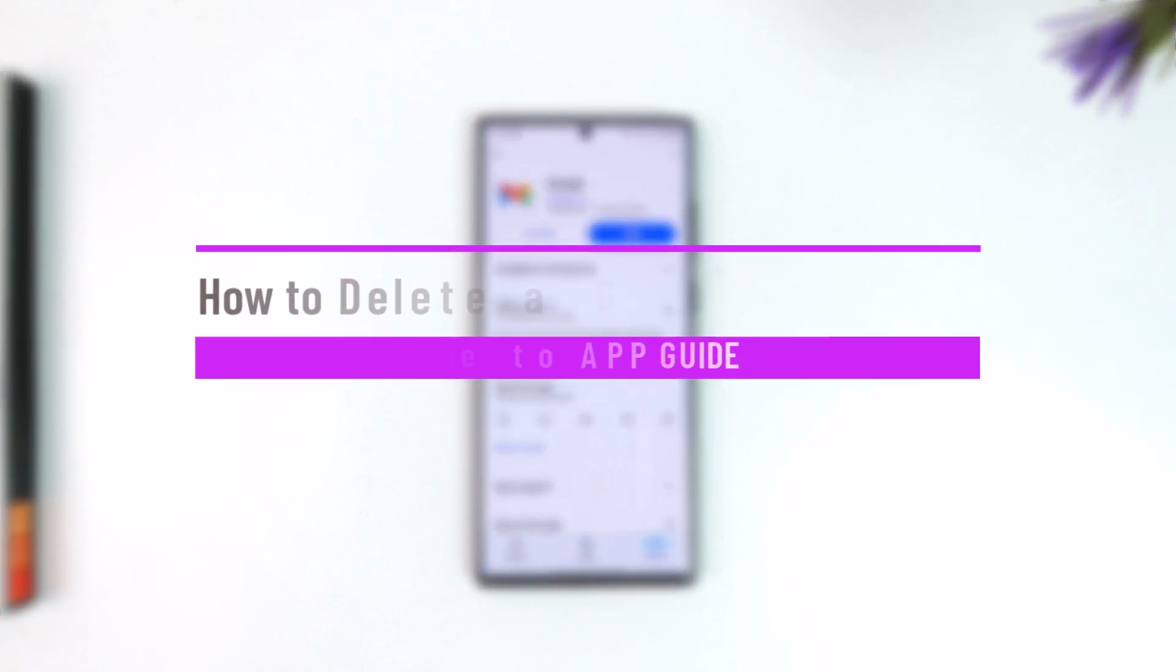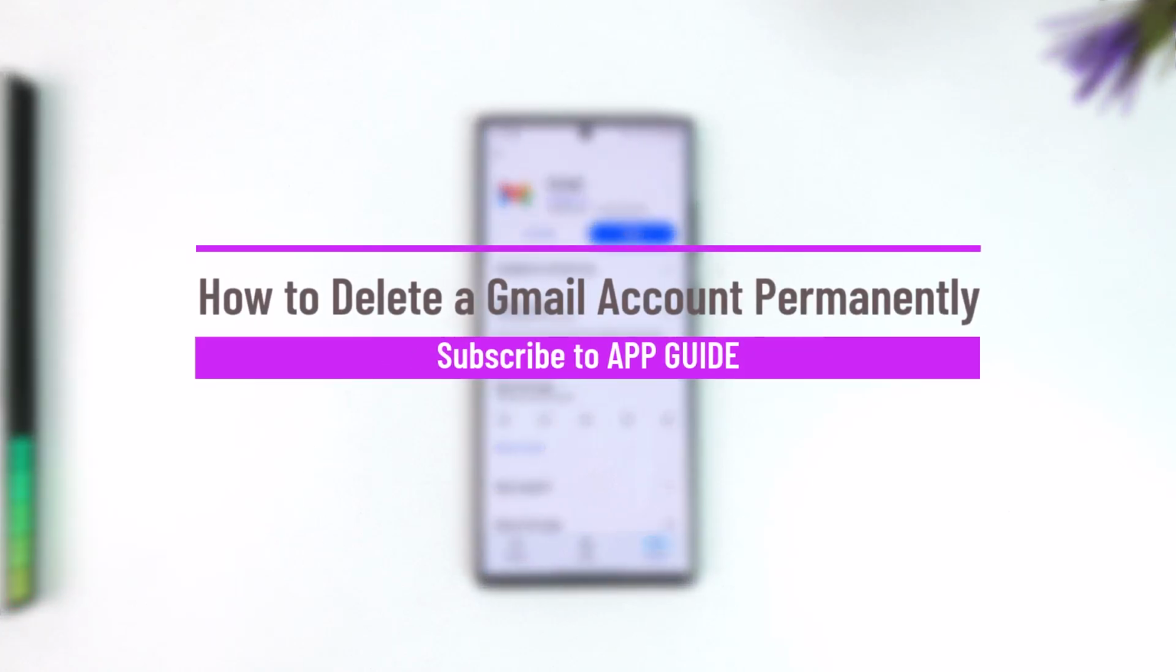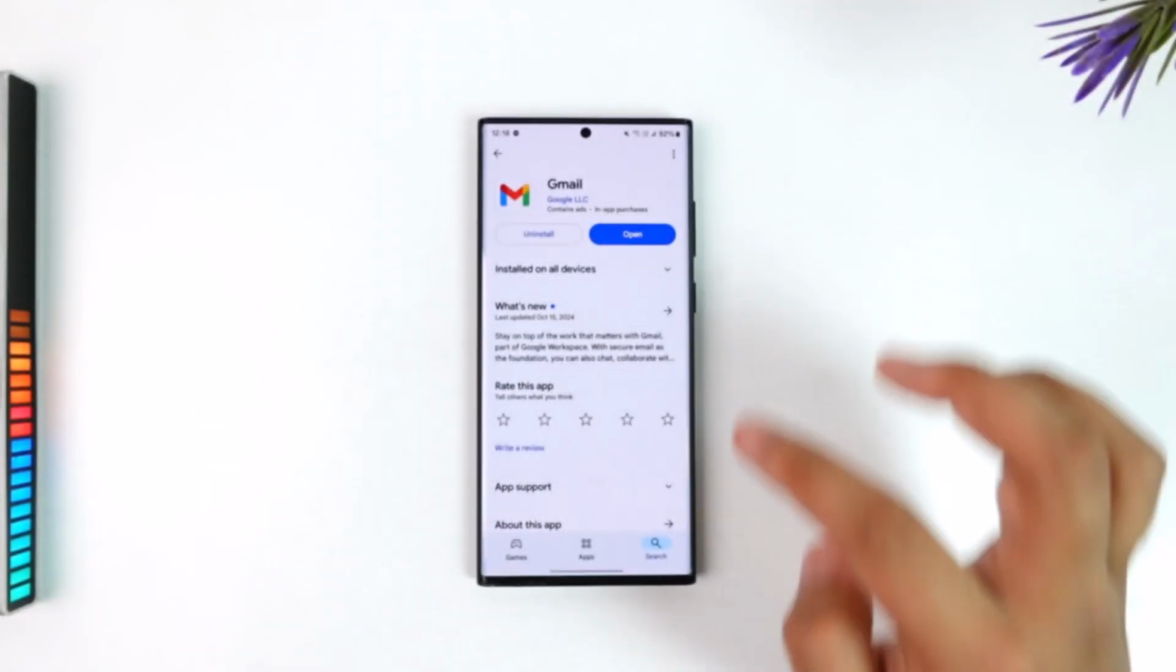How to delete a Gmail account permanently. So basically, if you want to delete your Gmail account permanently, open the Gmail app.